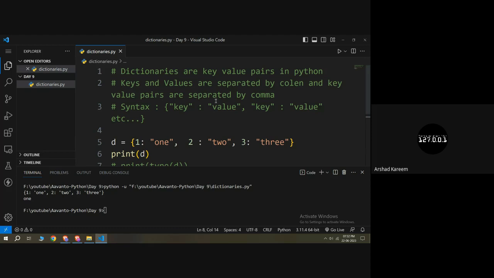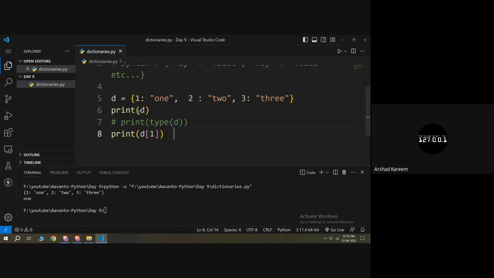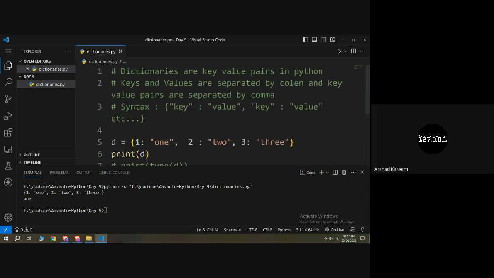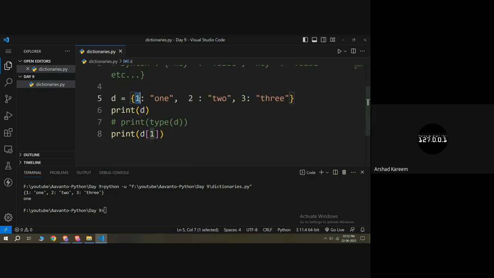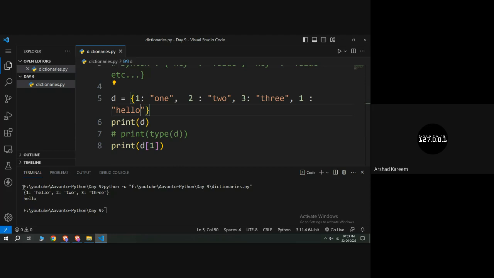Dictionaries are nothing but key value pairs. And one more important thing here is keys should be unique. There should not be any duplicate keys. For example, here if I again use one as a key and assign some random value like hello to this key, and if I run this program, you can see the hello is changed here. So first the value of key one is only 1.